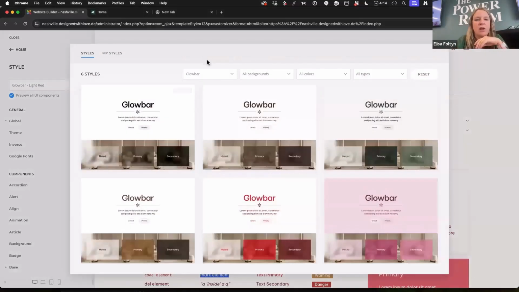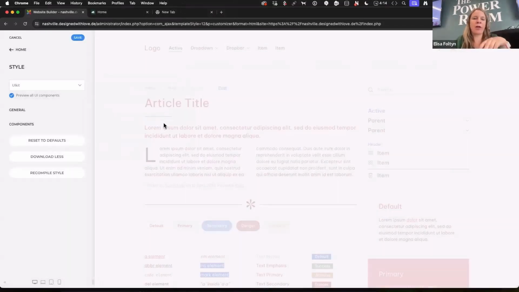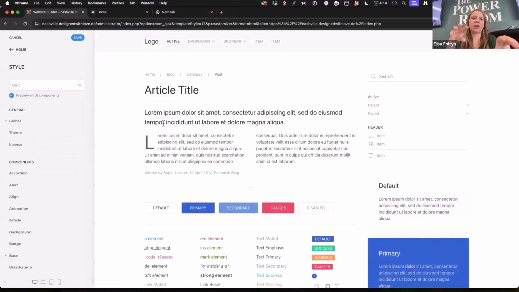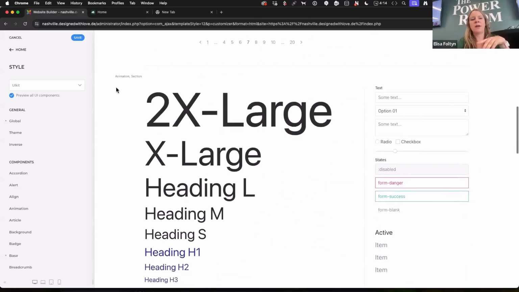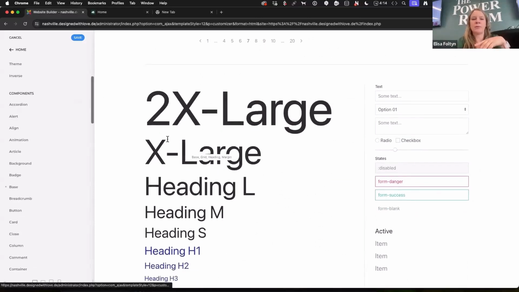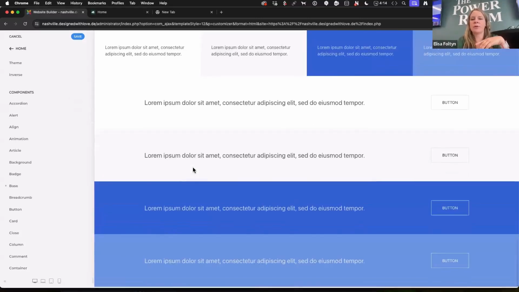So yeah, I can now just switch to UI kit. And the cool thing about this is everything I changed now already in the other style is still changed. I can reset it to the defaults if I want to, but the blue colors I just changed is still changed. And this is now the UI kit theme, the default theme.